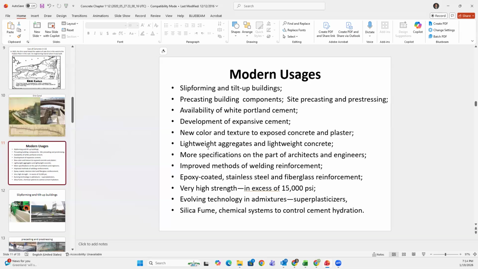Then we get into lightweight concrete. Write this down because it's fundamental for you to remember. Concrete weighs about 150 pounds a cubic foot. When we estimate concrete, we have to have a feeling for the weight of concrete. Average normal concrete is 150 pounds a cubic foot. Pretty heavy.